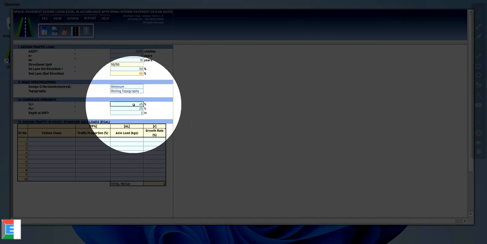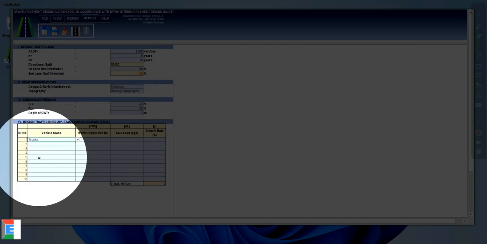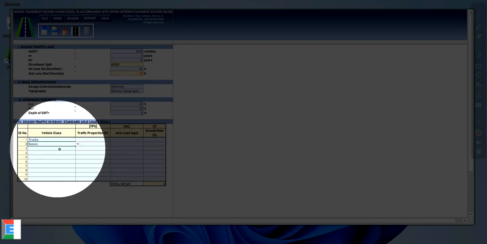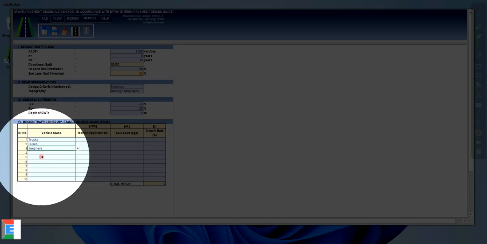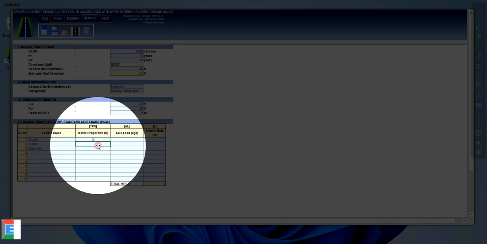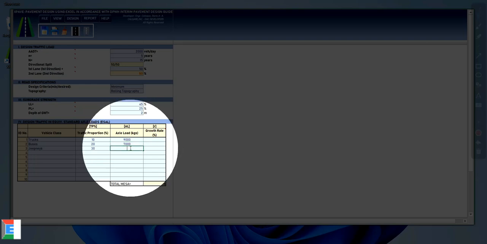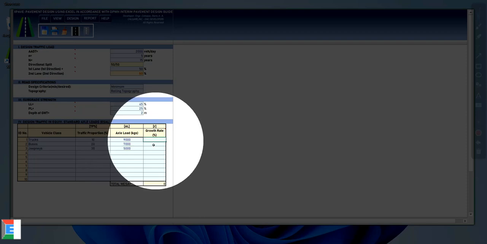2 meters. Now for the vehicle class, the given ones are trucks, buses, and jeepneys. And then for the traffic proportion, we have 10, 20, and 30. For the axle load, we have 9 tons for trucks, so it is 9,000 kilograms, and we have 7 tons and 5 tons. For the growth rate, we have 6, 4, and 2.